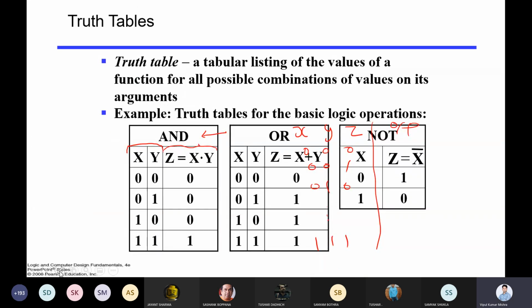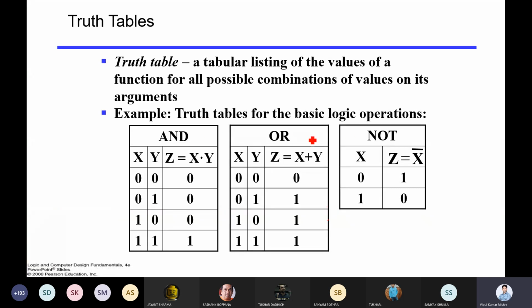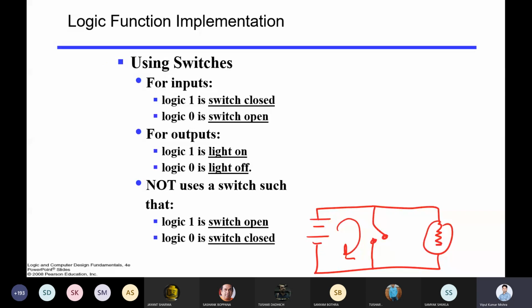So now, similarly, here we can see the representation of the AND gate, OR gate, and NOT gate, and these are known as the truth table. The name of this representation is truth table. That is how we can represent your logic in the form of a truth table. That is one way of representing, right?